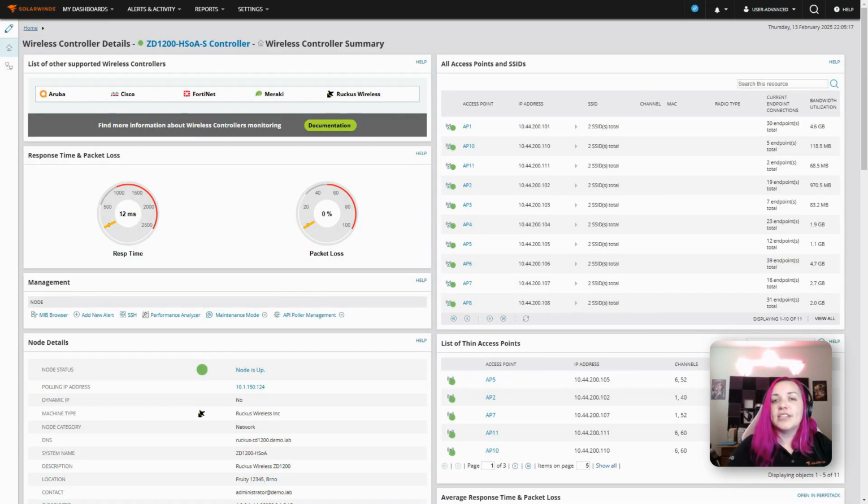So if you're looking for that additional network device support, take a look at our online demo or upgrade to version 2025.1 today.